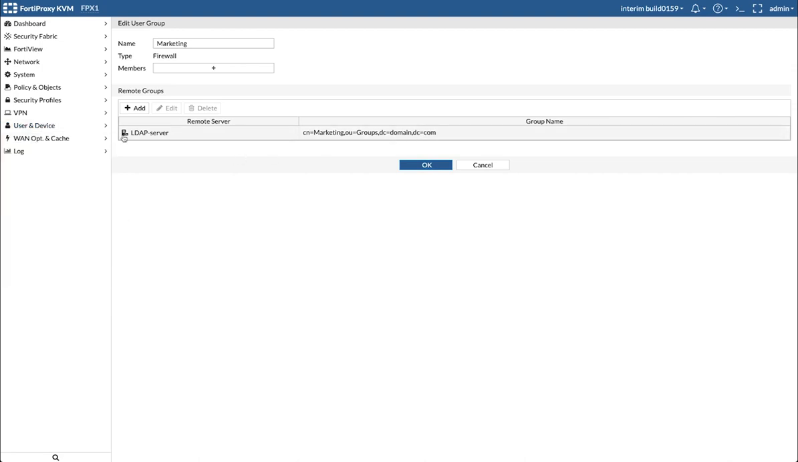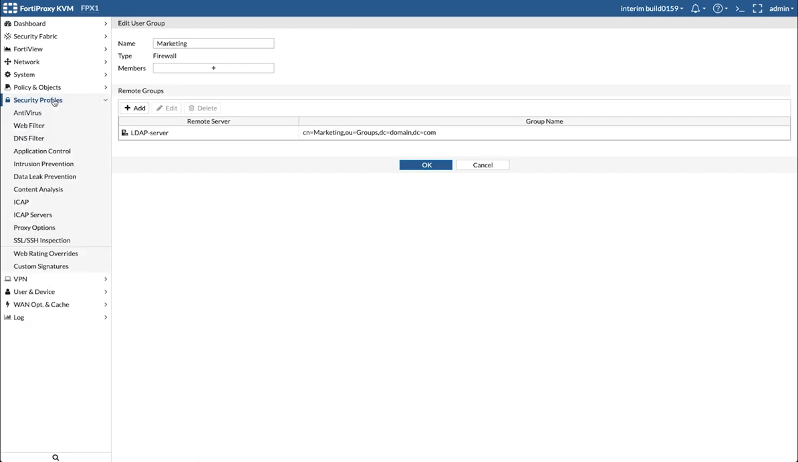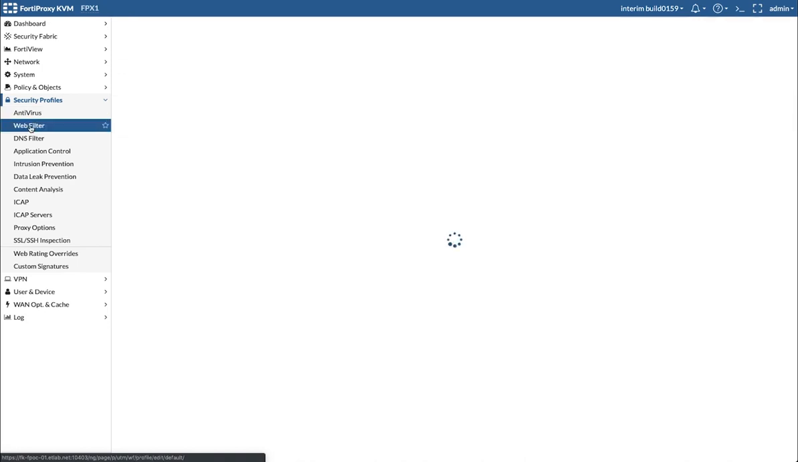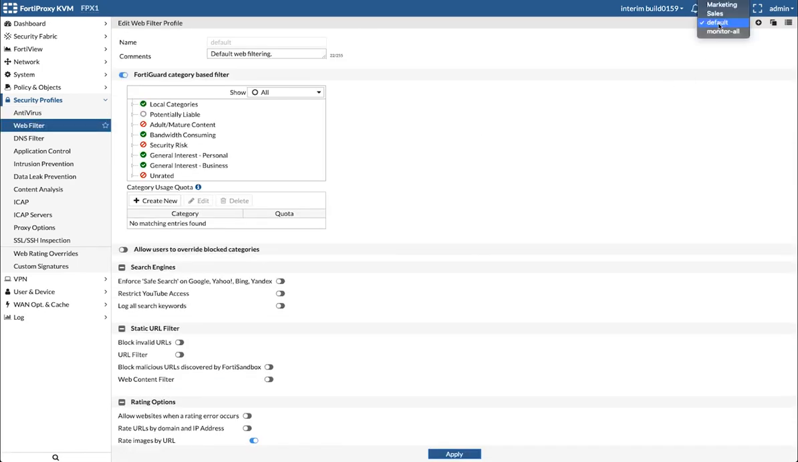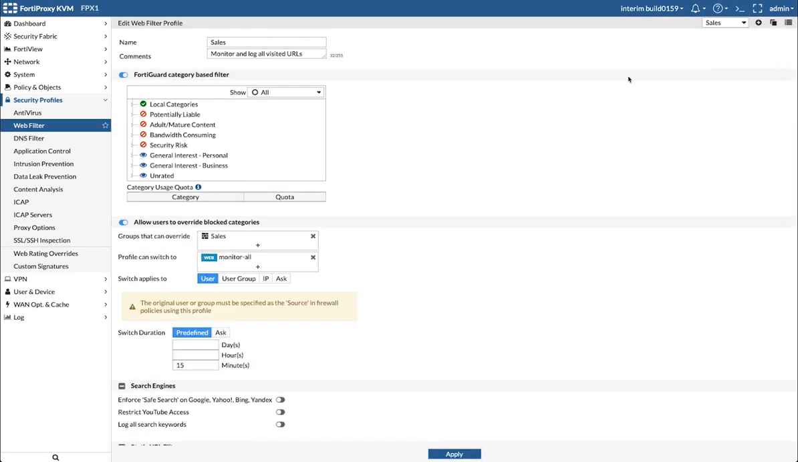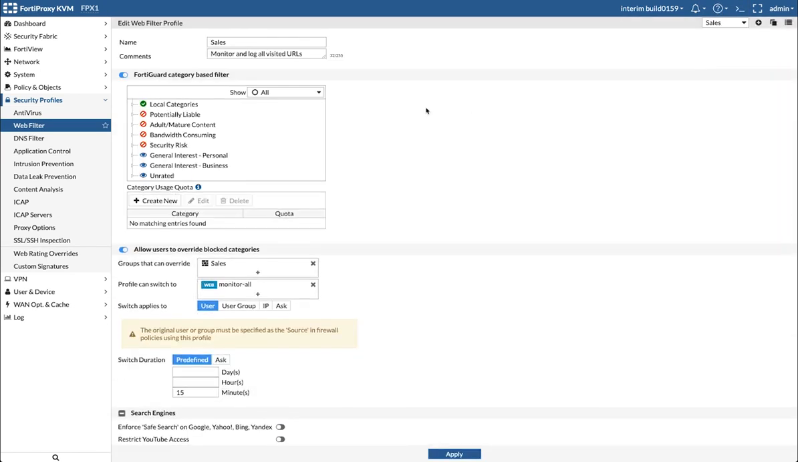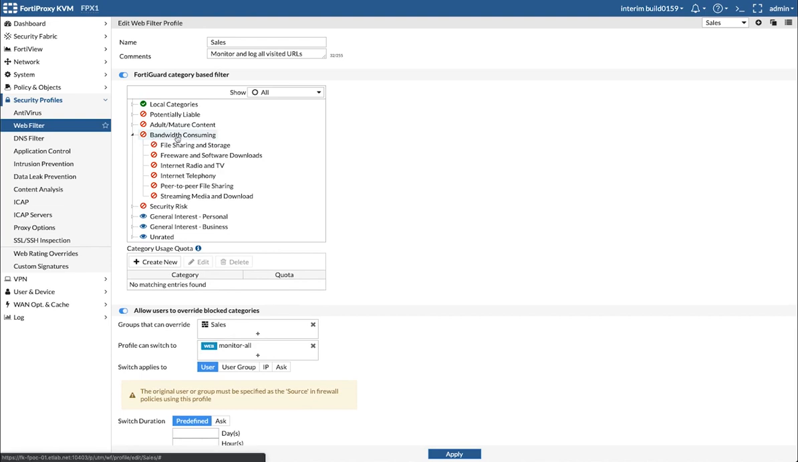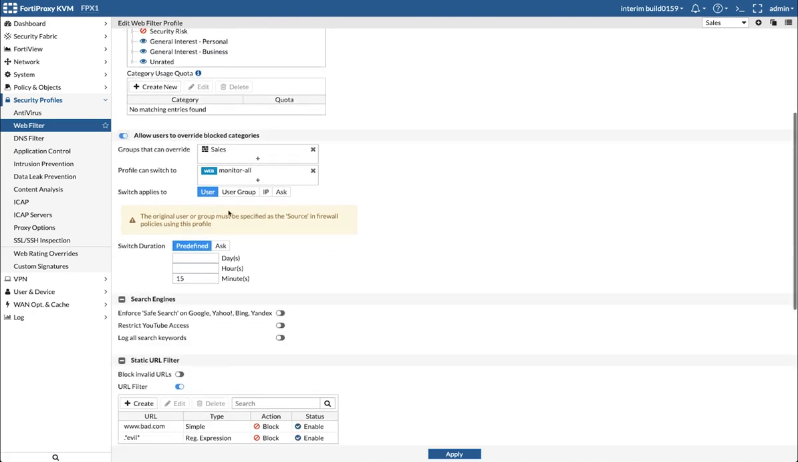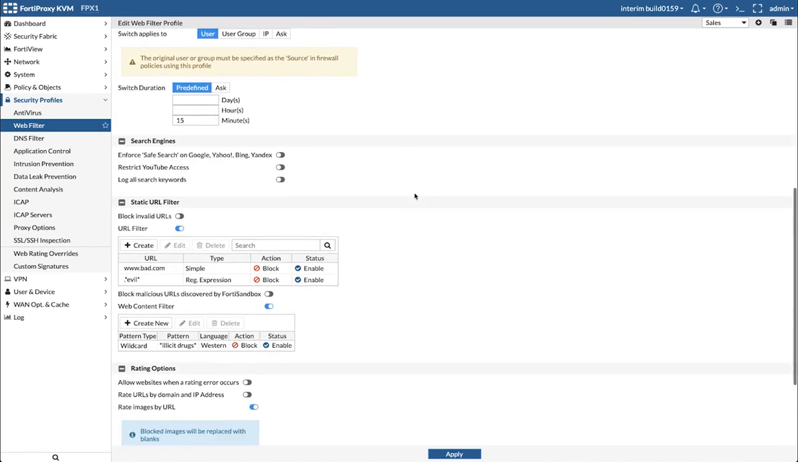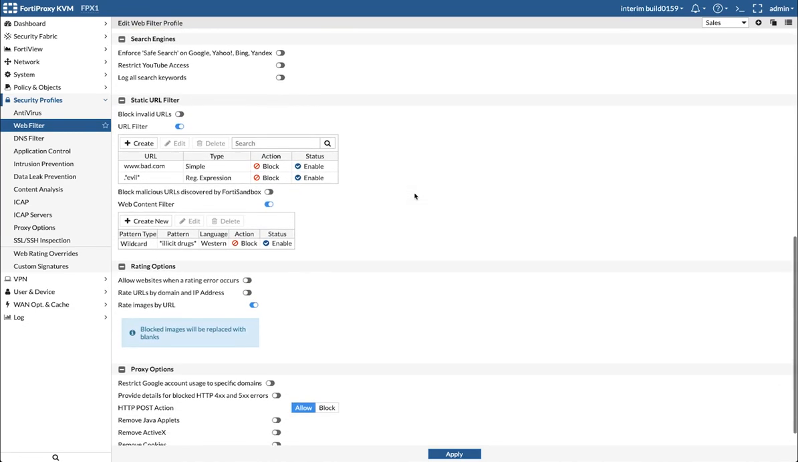Before we go into the actual demonstration, let's have a look at what they are allowed to do. We have antivirus to catch viruses, we have a web filter for web filtering, and we have made different profiles for the sales department and the marketing department. For the sales department, we blocked these categories, which is important for the demonstration: the bandwidth consuming ones for file sharing and internet radio and TV, for example. They are allowed to override if they find the need for it.